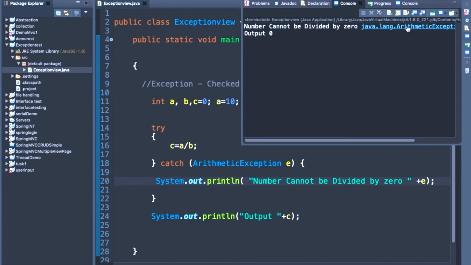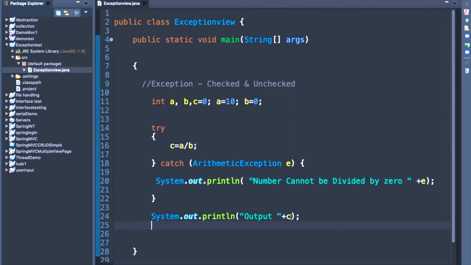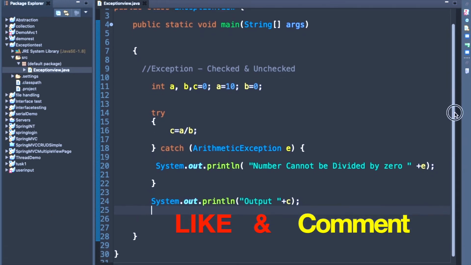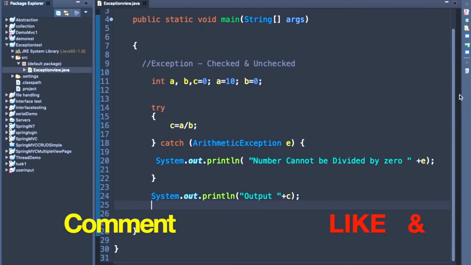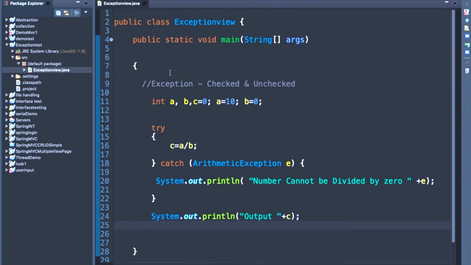So we are getting this. Okay, number cannot be divided by 0, and this is also an arithmetic exception, and the output is 0 because we have initialized c as 0. So this is one method. Now if you want to check another method, you can do it.